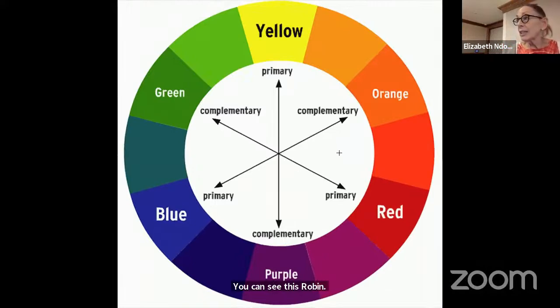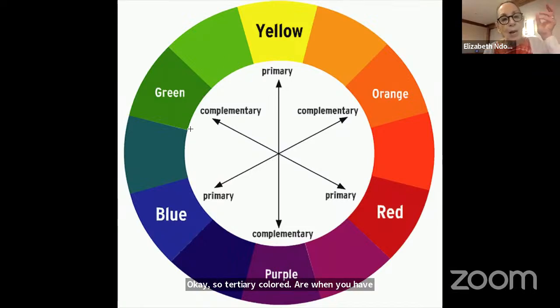Okay, so tertiary colors are when you have more of one primary than another. So when you have more yellow in your green, it's going to become a yellow green. When you have more blue in your green, it's going to be a blue green, etc. When you have more blue in your violet, it's going to be a blue violet, etc. More red in your violet, it's a red violet. More yellow, it's a yellow orange. More red in your yellow, it's a red orange.